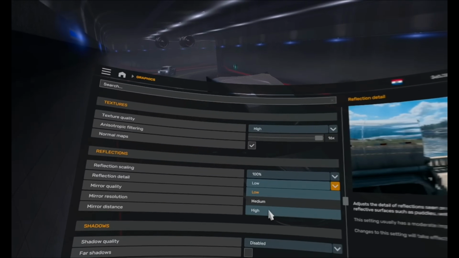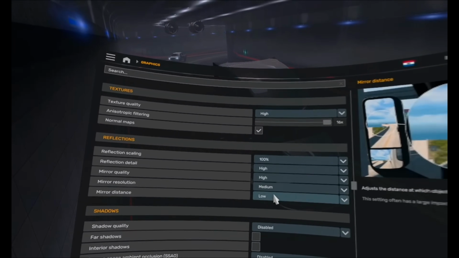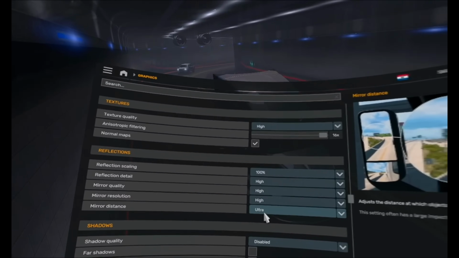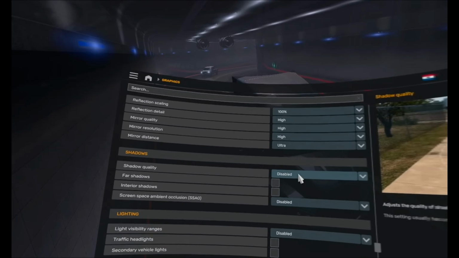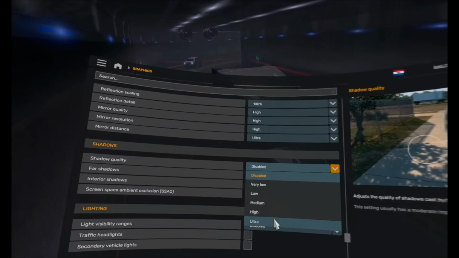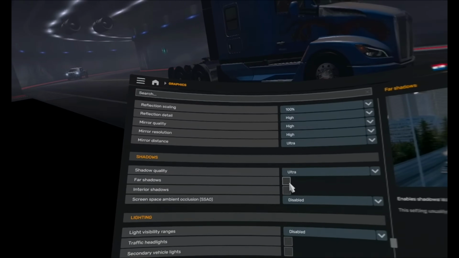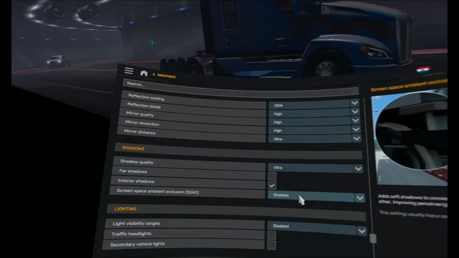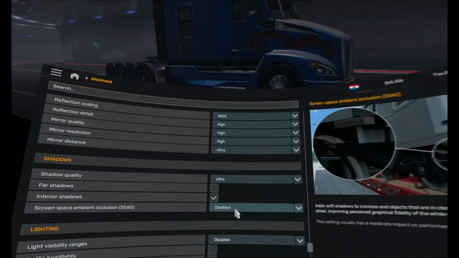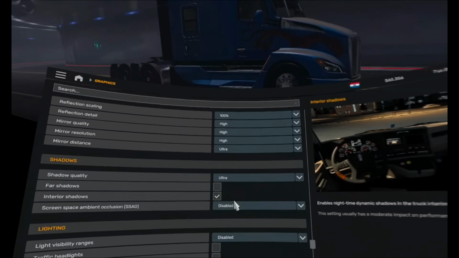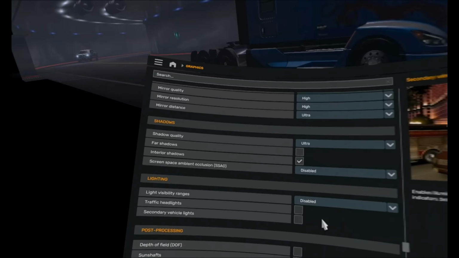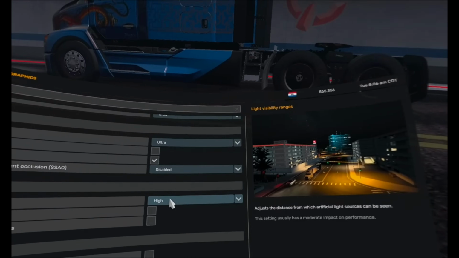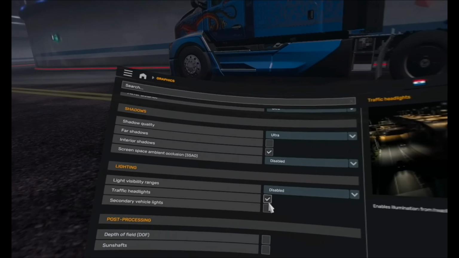But if I wanted to take it all the way up, I could. I do like my mirror distance to be ultra. Shadow quality. Now this is where it gets tricky. I like my shadows, but I don't have to put on foreshadows. But I do put on interior shadows. And I don't put on this. These kill your FPS. These right here kill your FPS. Light visibility range, I put that at high. And I don't have to though. I can leave that on disable if I wanted to.